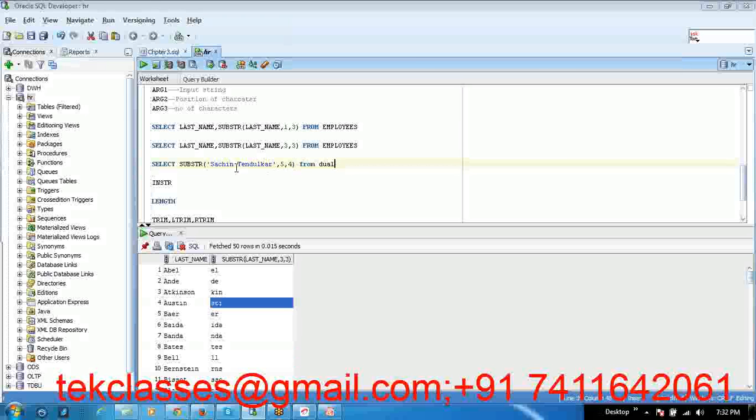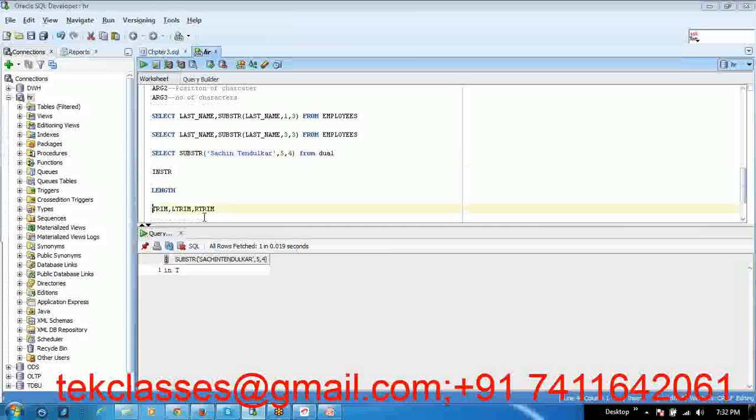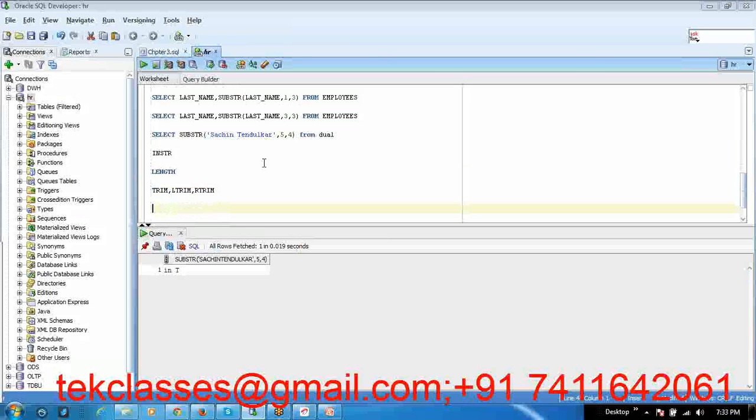So what will be the output? This will be the output of your query. IN space, the space is also a character. So you want to read only 4 characters, so this will give you IN space T. That is how the substring function works. It takes a total of 3 arguments, and then it will give you the value, right? So I hope it is clear to everyone, and I'm moving on to the next function.